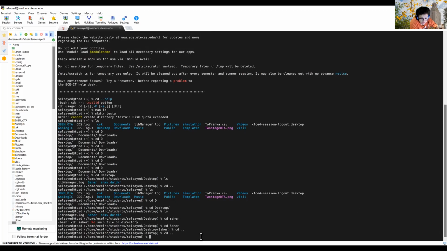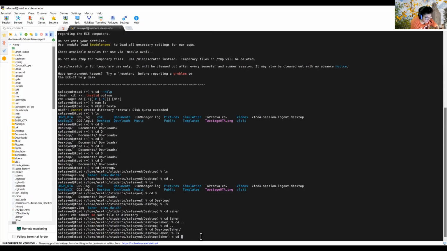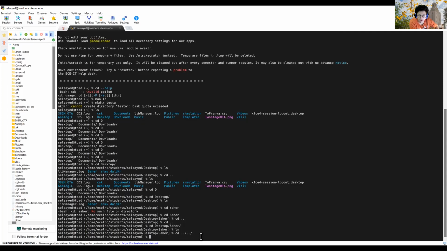You can definitely do that, but the better one is you can do dot dot backslash dot dot backslash. You see, now I'm going one back, two back at the same time in one command. That's what cd dot dot means. Dot dot means go back once, back up once, and then when you add the backslash, it means another one, and a third one, and a fourth one.